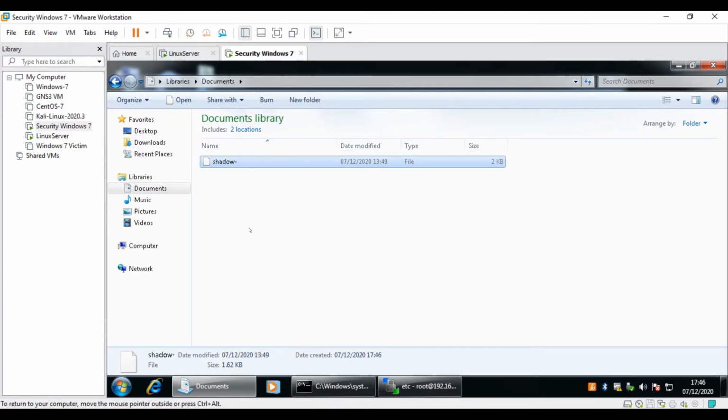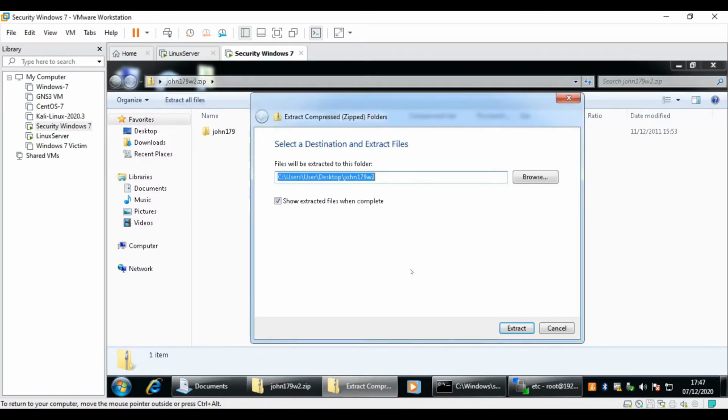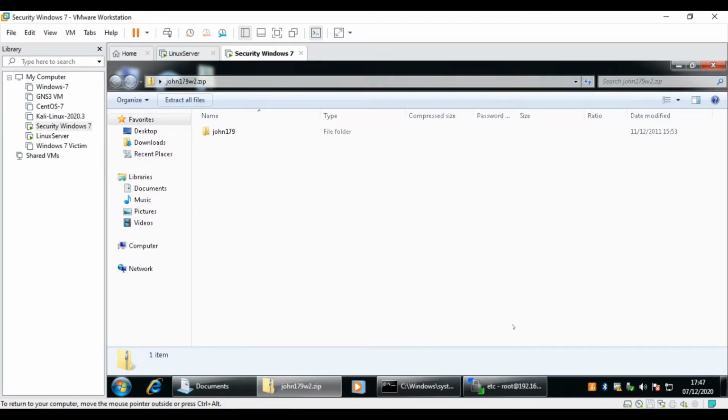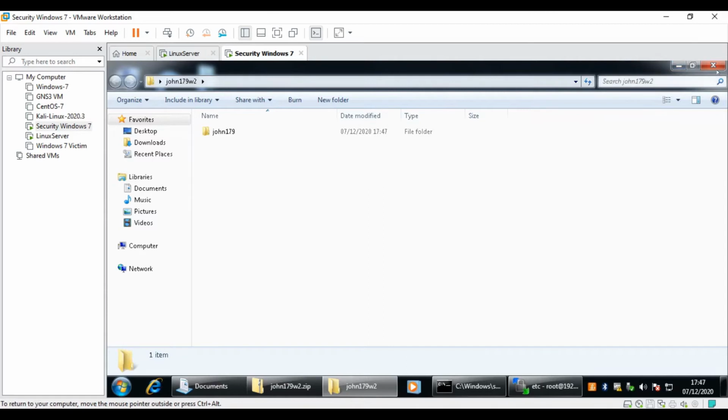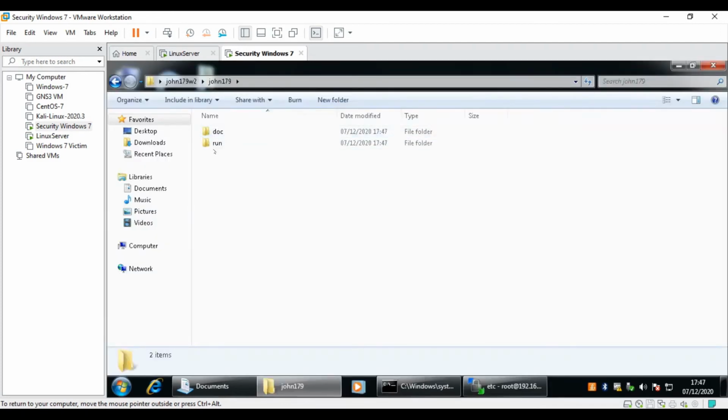Then I will minimize this and go to the John the Ripper utility. Here I have already downloaded the John the Ripper utility from the given link. I double click and extract the files, and then I can see on the desktop a folder called john179w2. I go inside, and again go inside, and I can locate the run folder.